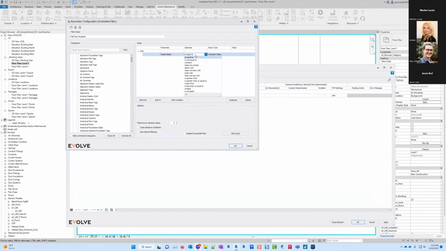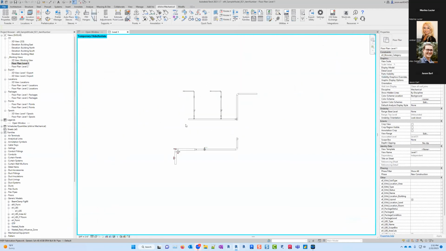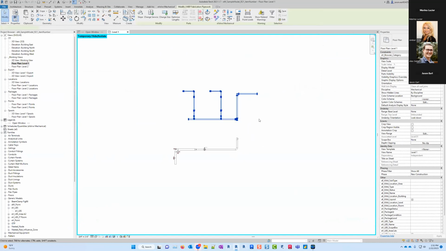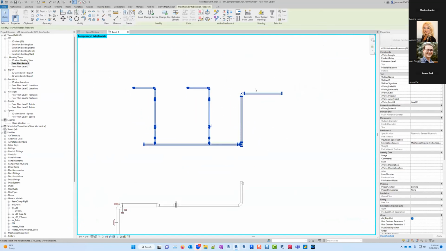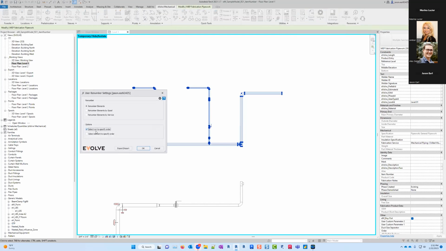We'll go family name. Let's say does not contain weld. We'll hit apply. We'll hit OK. I'm just going to select these to show the run. And let's do renumber. I'm going to do select run to specify order.